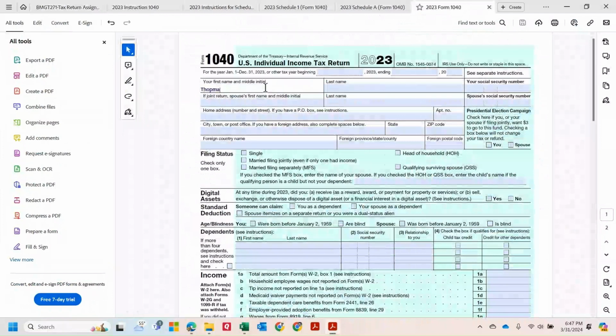So I'm going to say, okay, I'm going to put my name and my social security number. Please don't give me your social security number. You can leave this blank or type 1, 2, 3, 4, 5, 6, 7, 8, 9. I don't need your spouse's name. I don't need your home address. None of that stuff. I don't need any of that stuff.